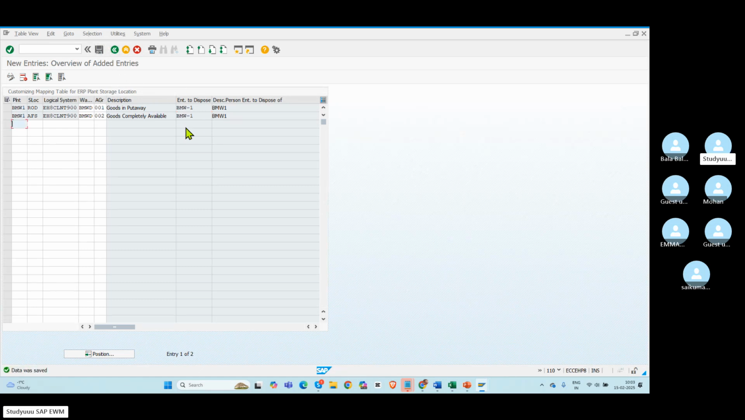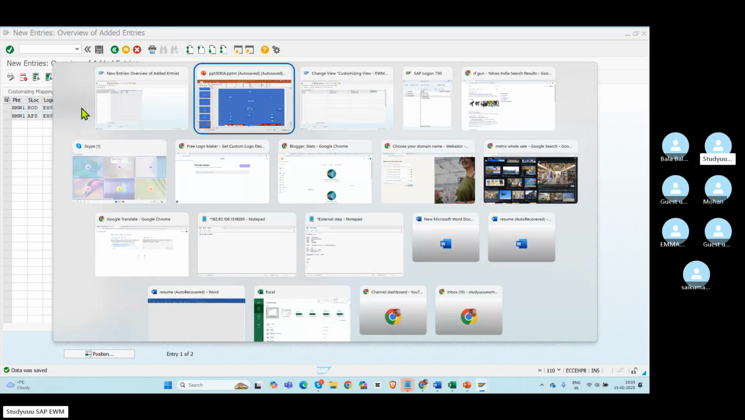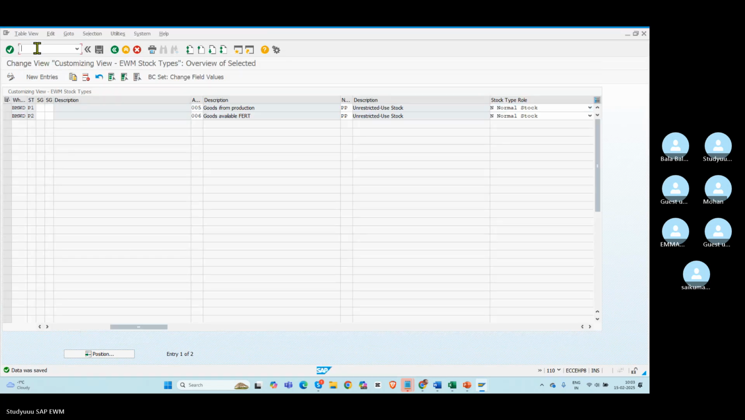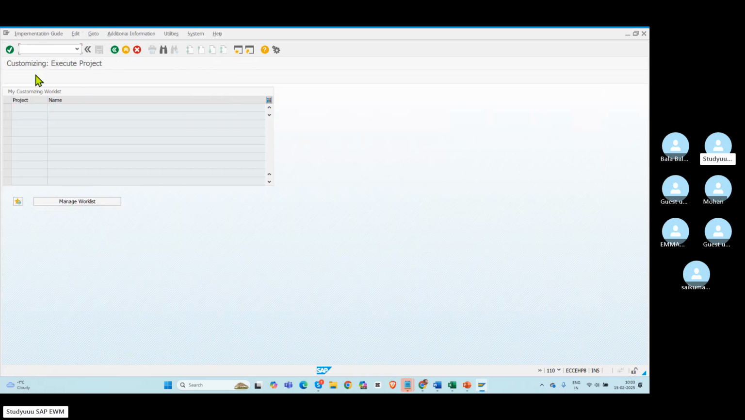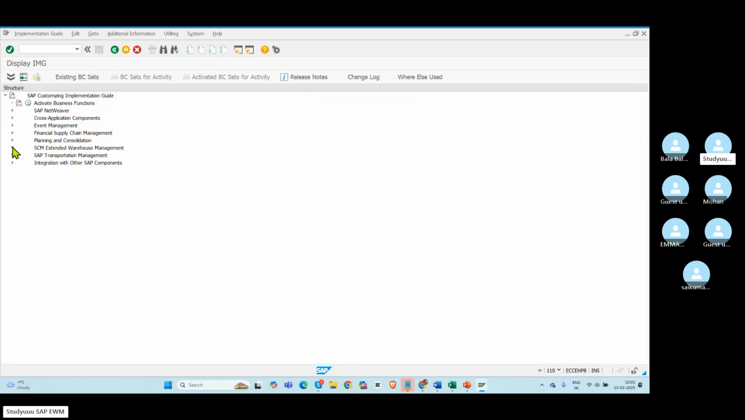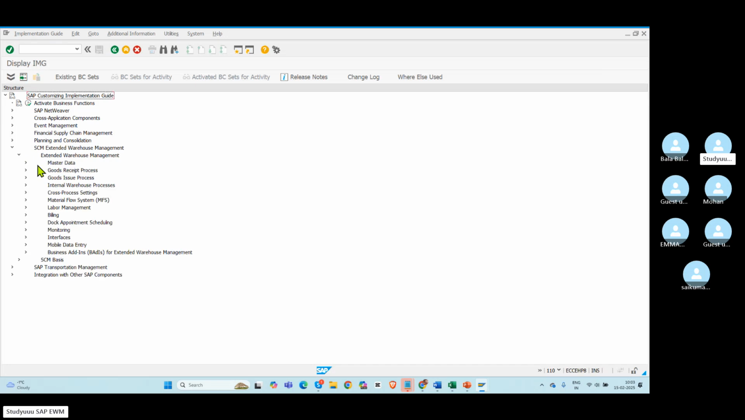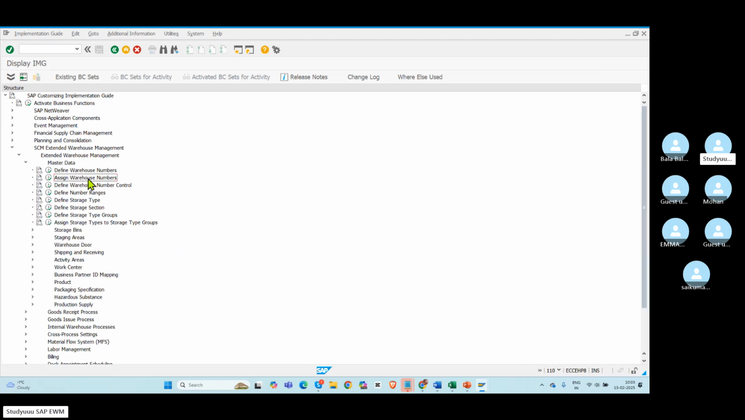Now, how is this party entity dispose coming automatically, guys, here? Once we enter the warehouse number here, this issue will occur in real time also, I'm telling you. This is one of the issues. Once you enter the warehouse number here, the system will check in the backend configuration. Go to SPRO. Go to warehouse management, go to master data, go to assign warehouse numbers.